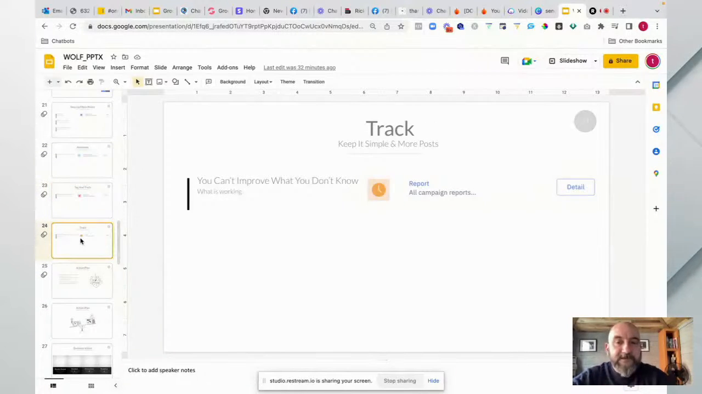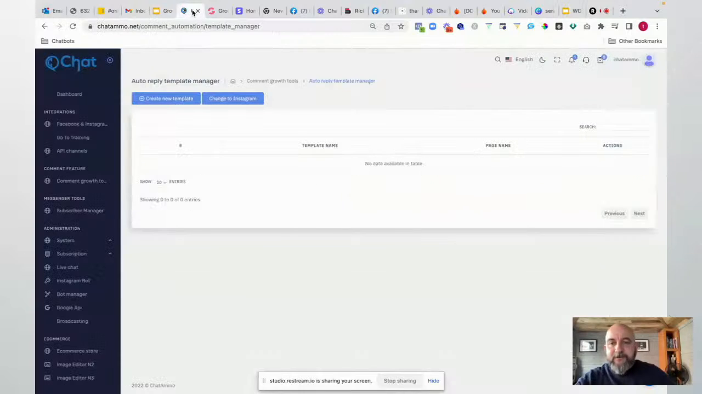Next, you have the report. So it will give you all of the information on your report of how your actual posts have gone. So I think you can't improve what you don't know, right? If you're going out there and trying to market blindly, it's not going to work that well. If you know where everybody's coming from, then you're laughing. It is so simple.